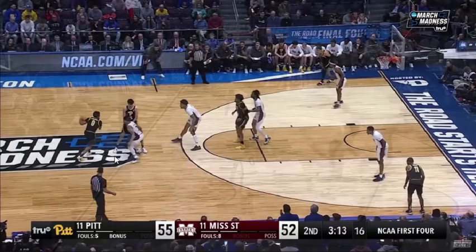So if we look at this alignment here, this was probably the best job that Mississippi State did, albeit a little bit because of the poor screening by the Panthers. What is very popular to do is for this big to try to just get around here and get all the way back in front of the charge circle. His assignment's going to be to try to protect the rim anyway, so he might as well just be there to begin with.